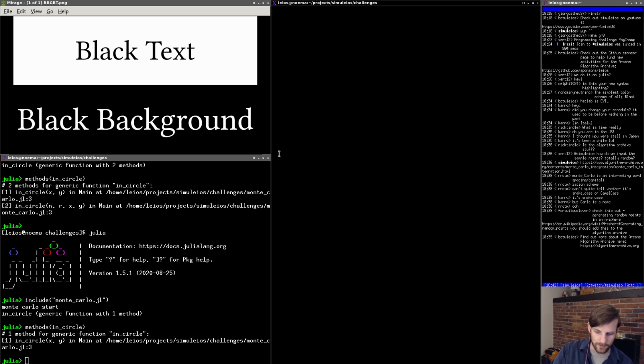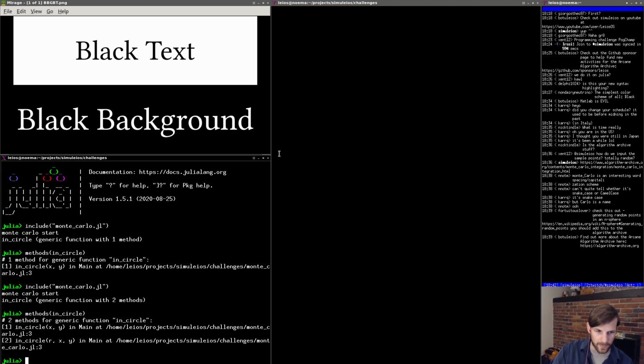It has just an x and a y. Okay, I see. R, x, and y. So now we're going to try it one more time. So now we have methods of in circle that takes r, the radius of the circle, x, and y.